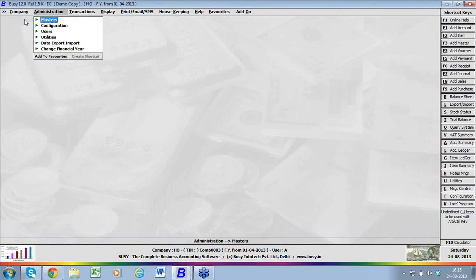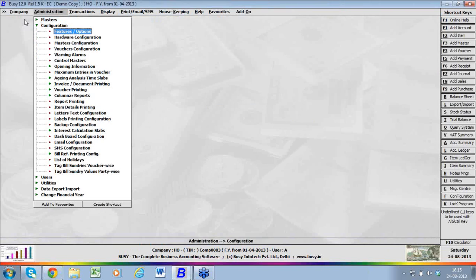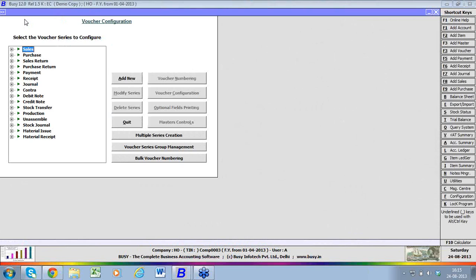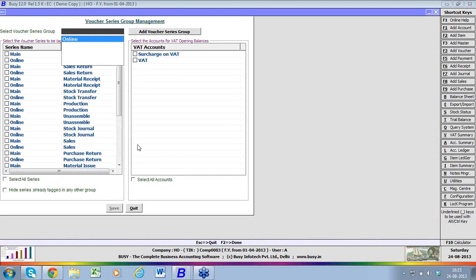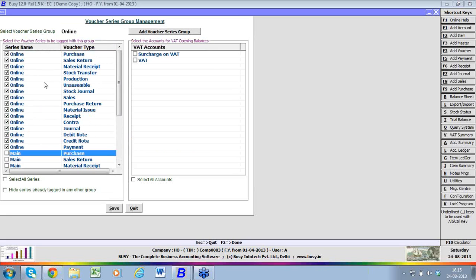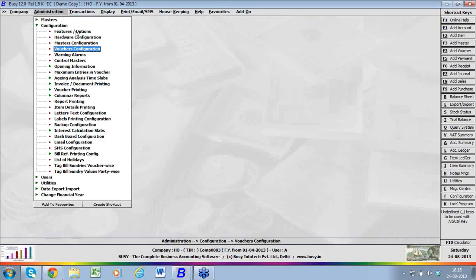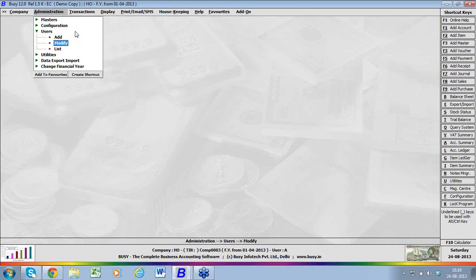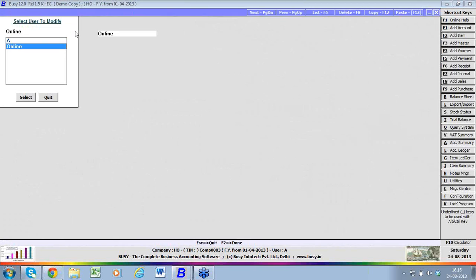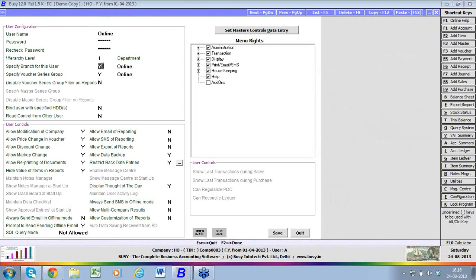And now I'll show you the voucher series group created. This was the voucher series group automatically created. Online, created automatically and automatically tagged with this group. And I'll show you the user also. This is the user tagged with this particular branch.